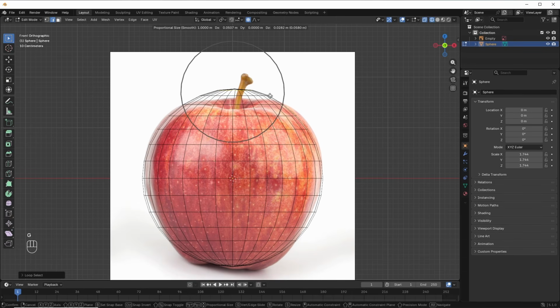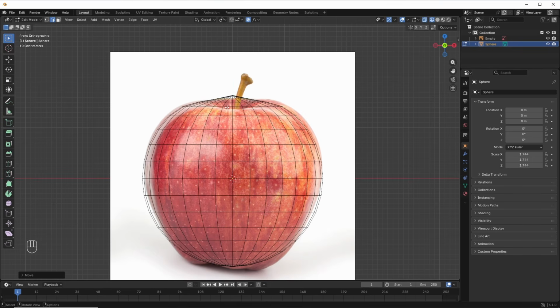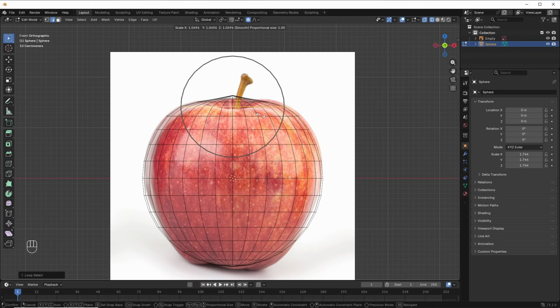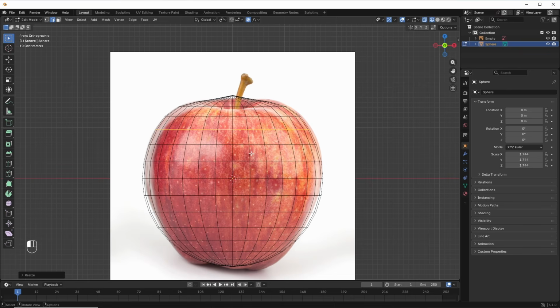Press G to grab the selected loop and move it downwards so the mesh matches the shape of the reference image. Continue selecting edge loops and scaling or moving them as needed. We can use the scroll wheel to increase or decrease the area influenced by proportional editing.